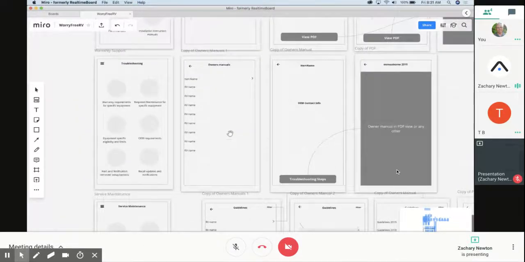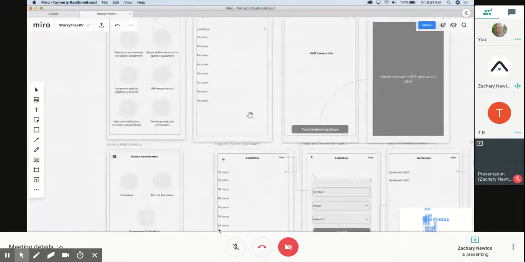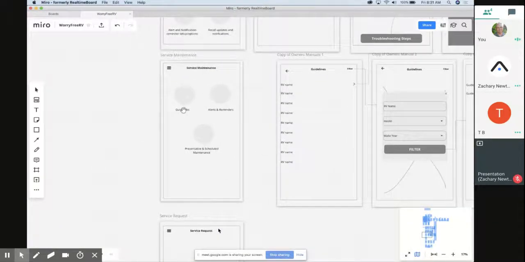All right, so we left off here. We finished this warranty support section, which is now the troubleshooting section. So I'm going to jump on down here to the service maintenance. Can you explain this section to me a little bit, and what's going to be populating this section here?